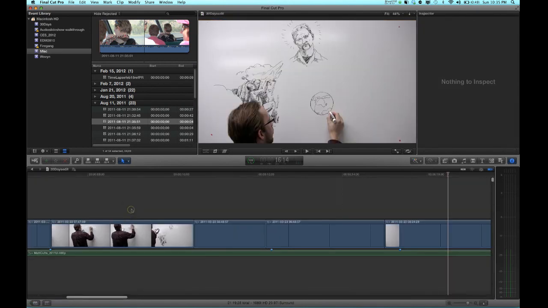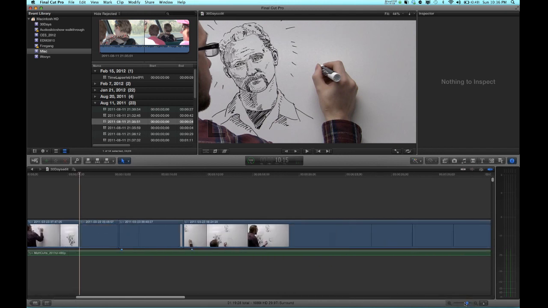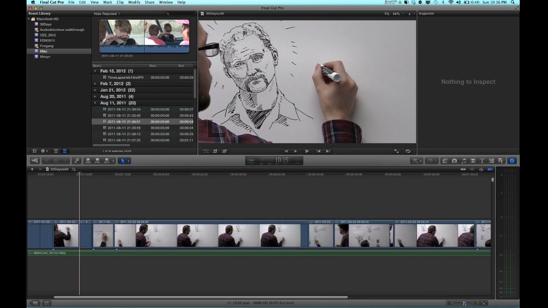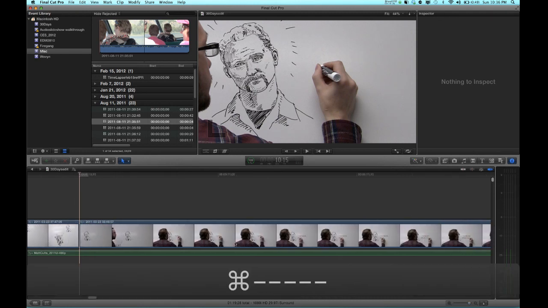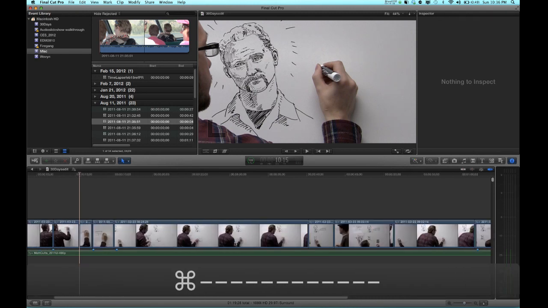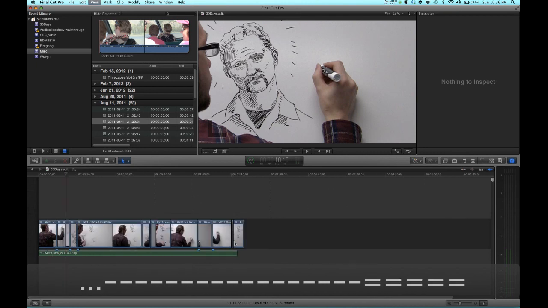Notice I double click on that one, and it opens up another browser. I like to see the whole thing, so I can come down here and I can shrink and expand just by dragging that knob, or I can use my favorite, Command minus. Notice I'm being smaller, or Command plus to get bigger.